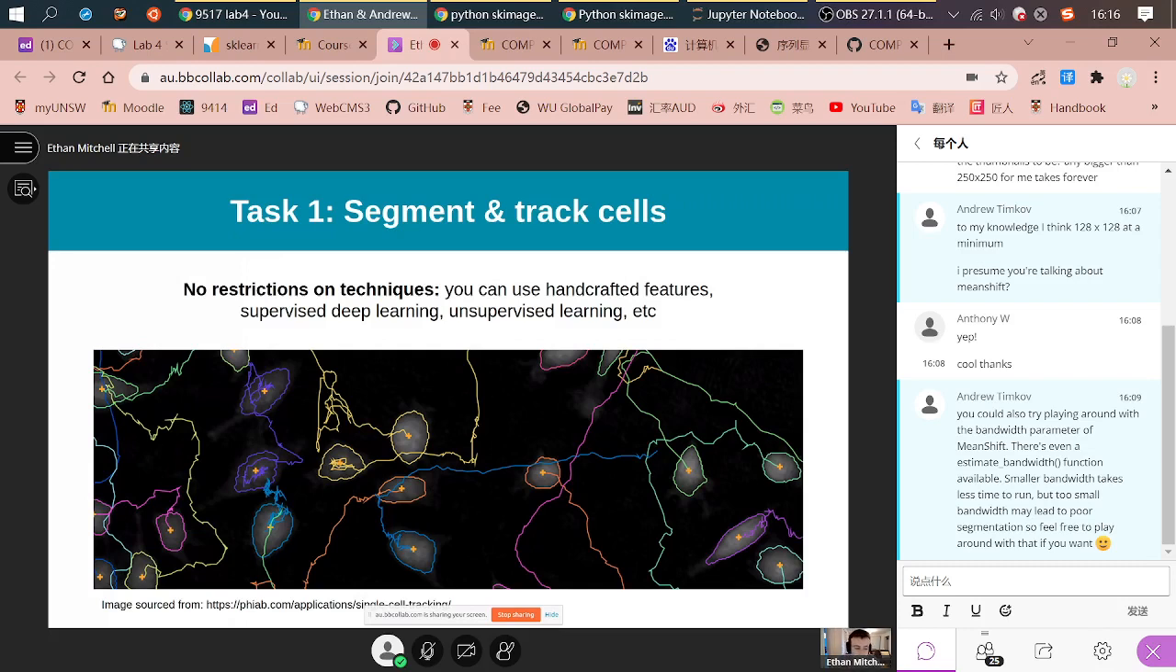I guess an important thing to note is that there's absolutely no restrictions, as far as I can tell, on techniques in this assignment. So, segmentation or tracking or whatever, if you can use handcrafted features, if you can come up with a way to do it without any sort of deep learning, that's fantastic. That's more of a traditional computer vision approach. You're more than welcome to use that.